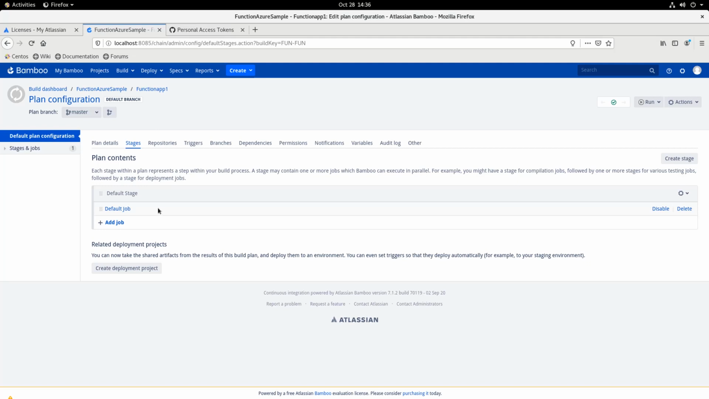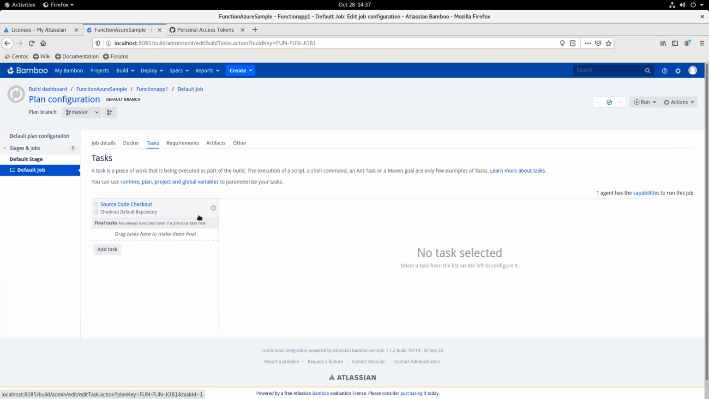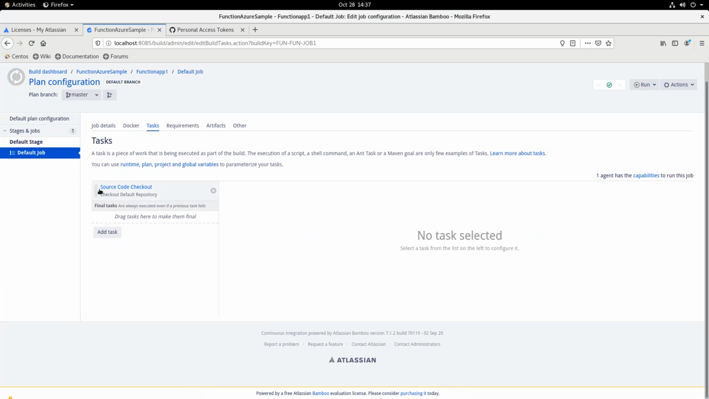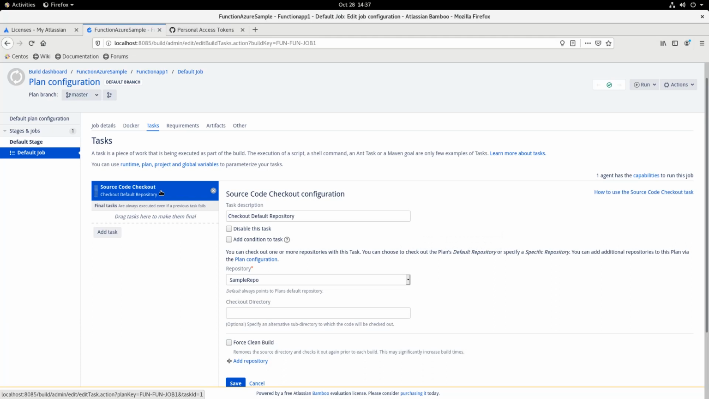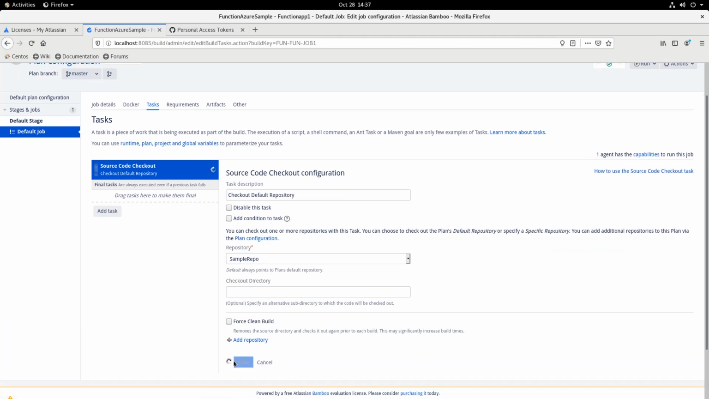So the stages and the jobs, you can have a job, and in the jobs there are many tasks, and you can organize it how you like to organize. So let's see what we have. Bamboo made already the first one. That's the source code checkout, and it checks the default repository, as you can see. So you can leave that as it is.